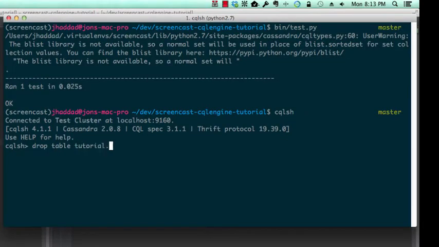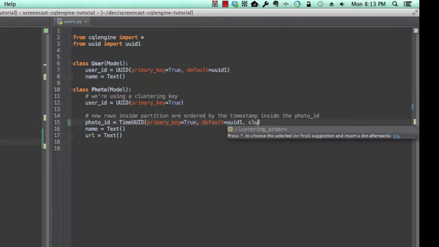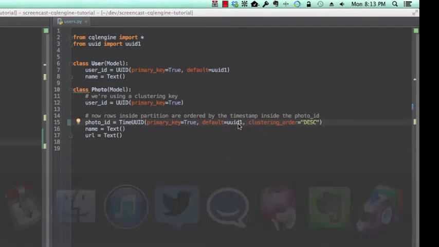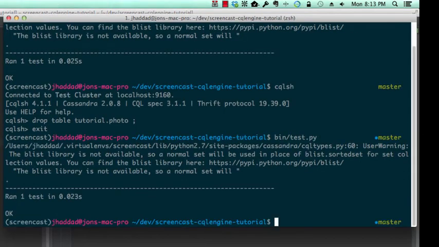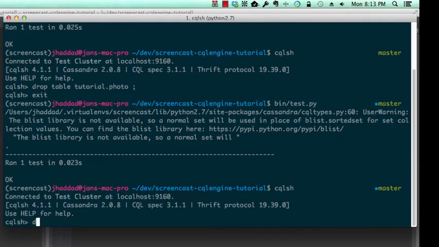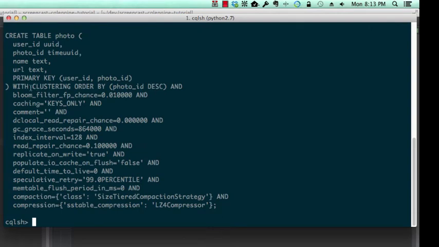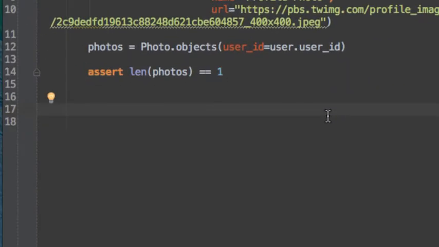Now we're going to go ahead and make one tiny change to this model. We're going to make the clustering order be in descending order. That means when the data is stored on disk, the greatest stuff is going to be in the front. So our newest stuff will be there. So basically, whenever we ask for a bunch of photos, we're going to get the newest stuff first.